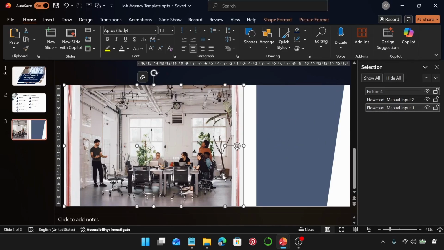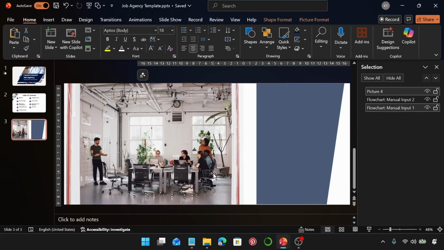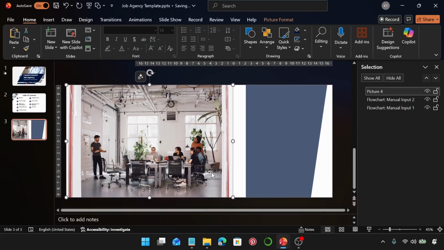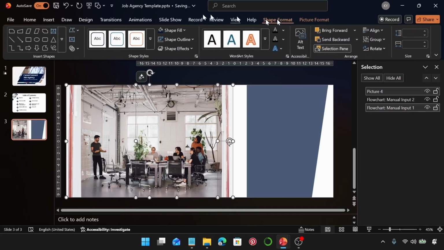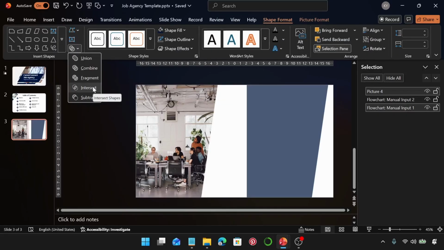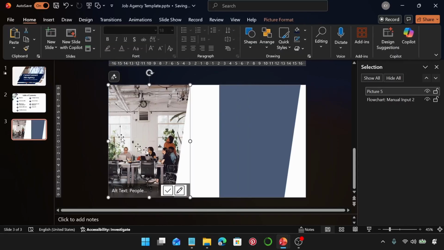So I'm looking at the outline of the shape behind it and comparing it to what we have in our image, because eventually that's what we're going to have left. So I'm just going to do this. Select the image first, and then the flowchart behind the image. Go over to shape format, go under the merge options, and we're going to select intersect. And I'm just going to click on OK.